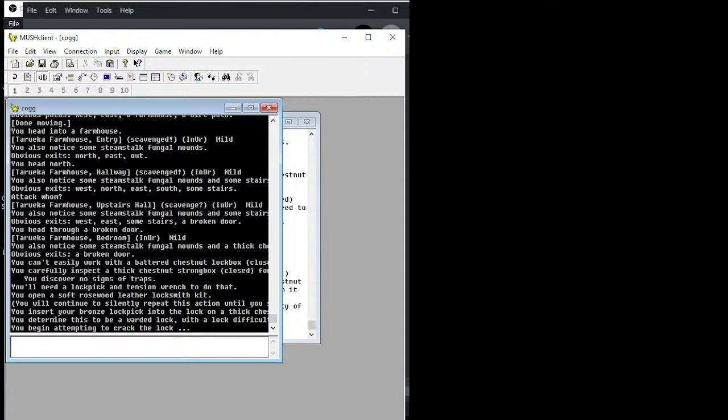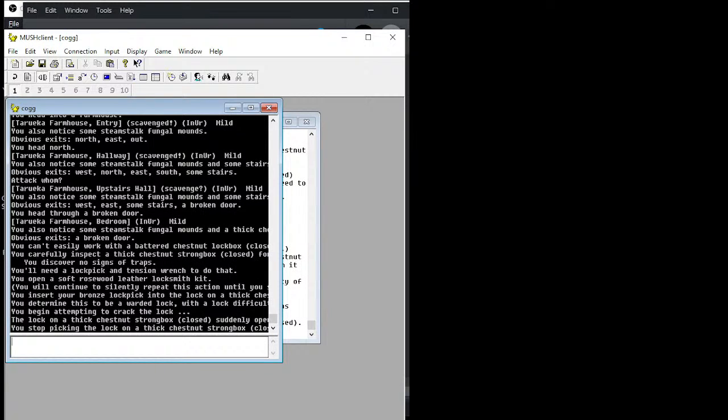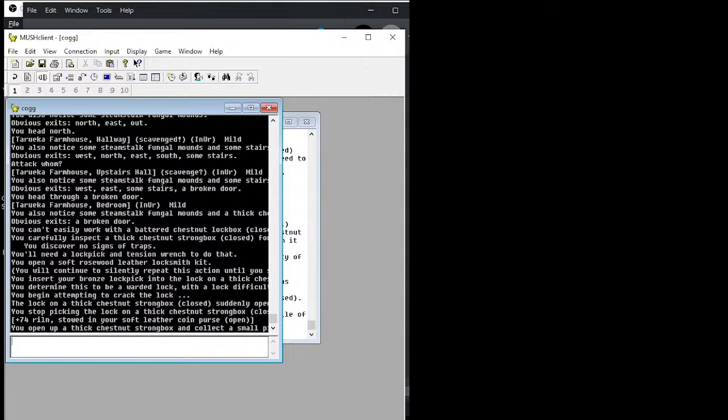You insert your bronze lockpick into the lock on the thick chestnut strongbox and begin feeling around for what type of mechanism it might be, period. You determine this to be a warded lock with a lock difficulty of around 40. You begin attempting to crack the lock, period. there we go. The lock on the thick chestnut... Plus 7 stowed in your soft leather current press open. You open up a thick chestnut strongbox and collect a small pile of silver rillion and a superior green jasper from it. Oh, that'll make some real.